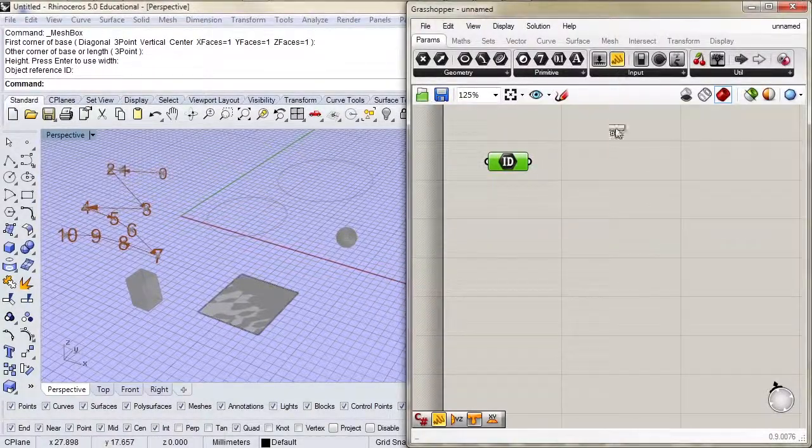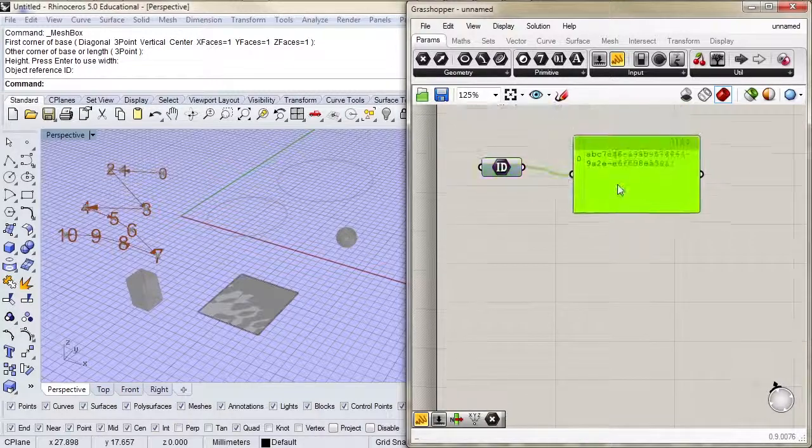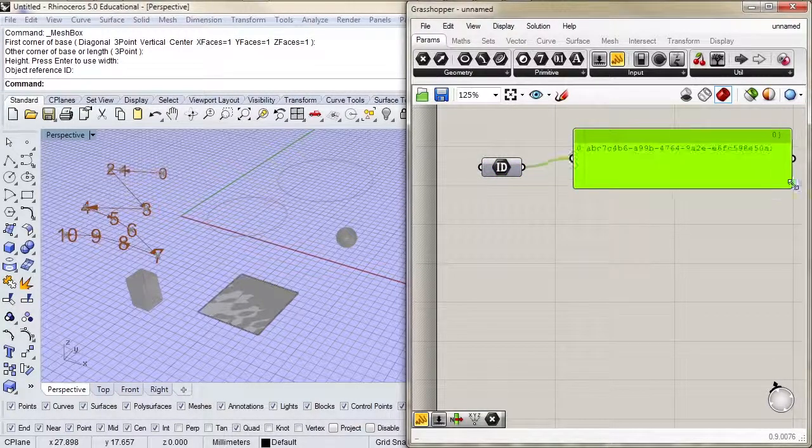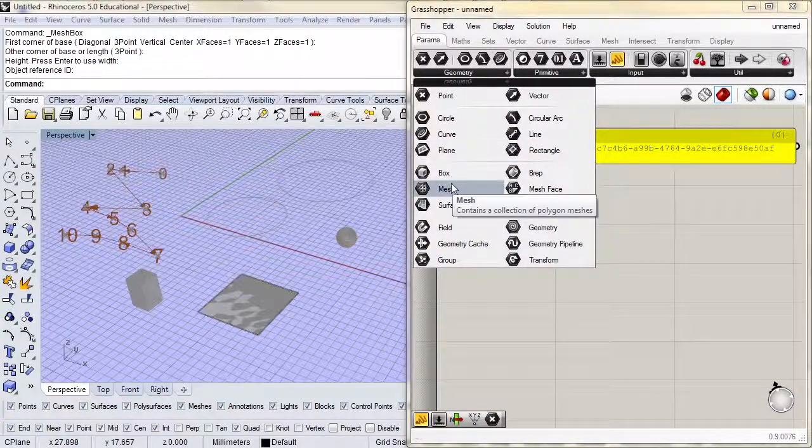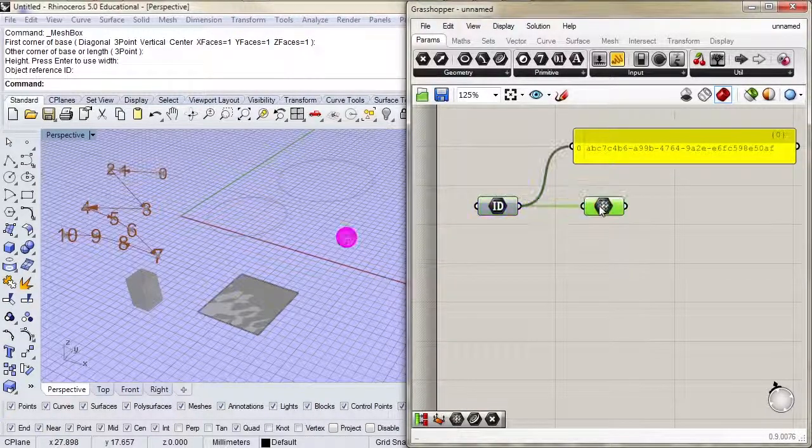I'm not actually referencing the mesh. I'm just getting the globally unique identifier for the mesh. Because I know it's a mesh, I can pass this to params, geometry, and mesh, and it'll reference it there. I only mention this because there are some objects that you can draw in Rhino that are not necessarily supported by default in Grasshopper, things like lights and blocks. This could potentially open up a way to reference those, and we might see that a little bit later on.